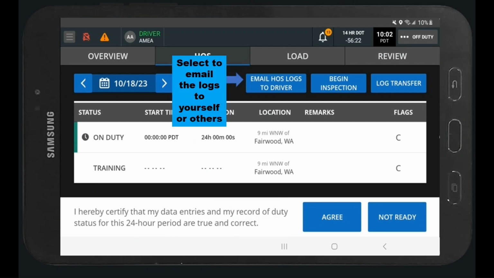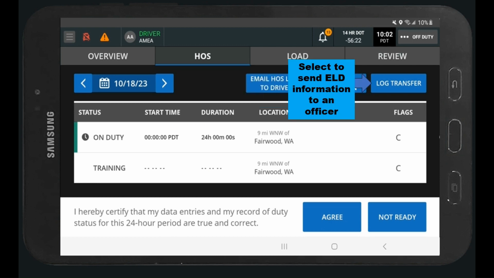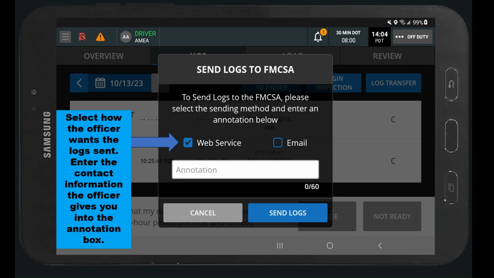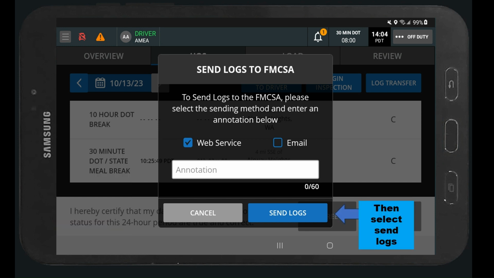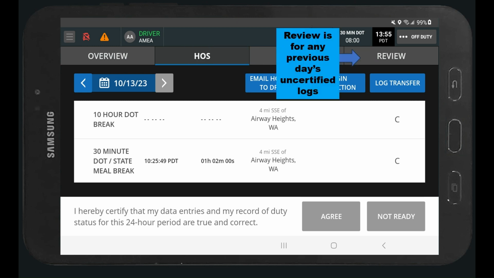You can use Email HOS logs to driver to send your ELD logs to yourself or others. Begin inspection is used by an inspector to view your logs instantly, or you can send your logs to an inspector by using log transfer. Select the method the inspector asks you to, and use Annotate to enter the inspector's info. Then select Send Logs. You can use the Load tab to view new and previous loads information, and you can use the Review tab to be able to get into any of the previous day's uncertified logs.